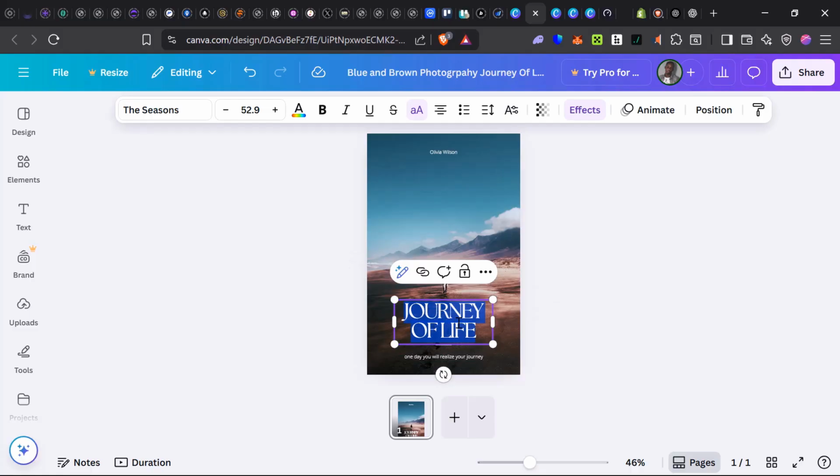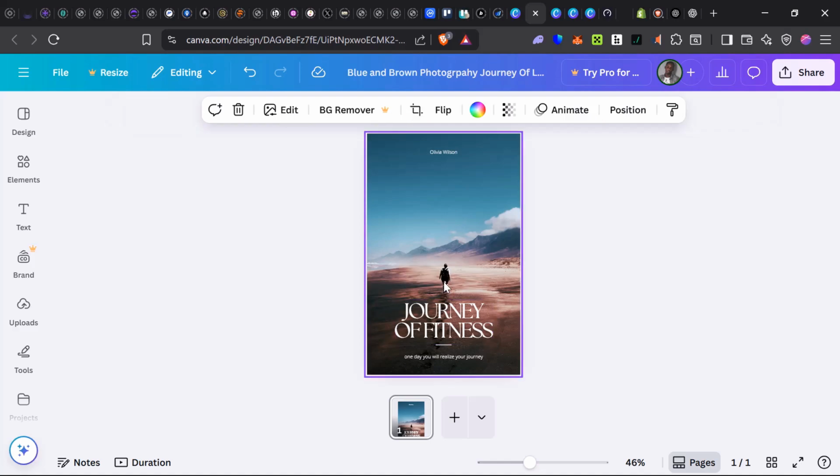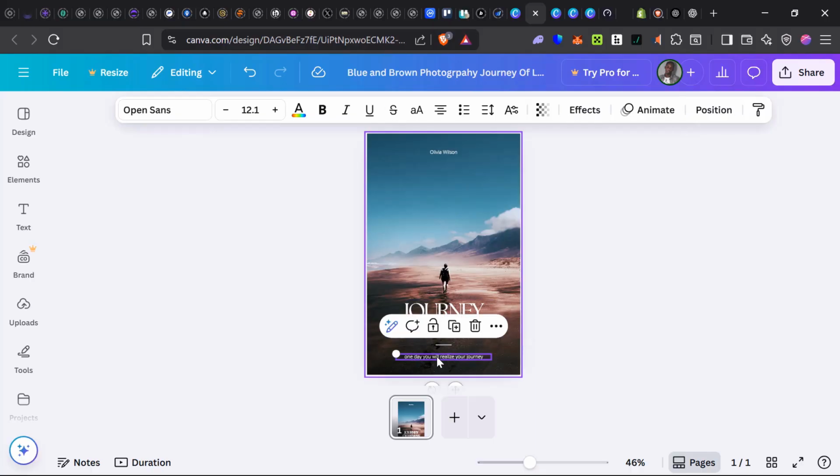Now we're going to make this our ebook. Let's just call it the journey. It says here the journey of life, so I'm going to shift this over to the journey of fitness. So we're going to call it fitness. And now with this, you could simply edit the background. One day you'll realize your journey. You could simply change this into something suitable for your ebook.